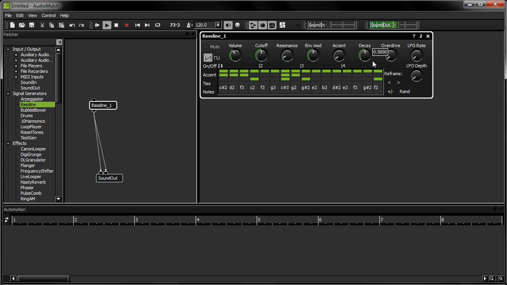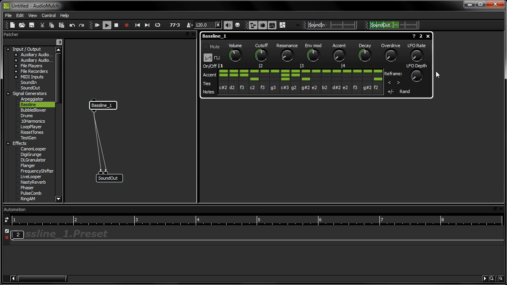To automate our baseline's preset parameter, I right-click on the preset button and choose Automate from the pop-up menu. Follow this same process when you want to automate any other parameter. Now a new automation channel for my presets parameter has been added to the automation pane down here. The automation pane has a timeline that allows us to define the way parameters change over time.